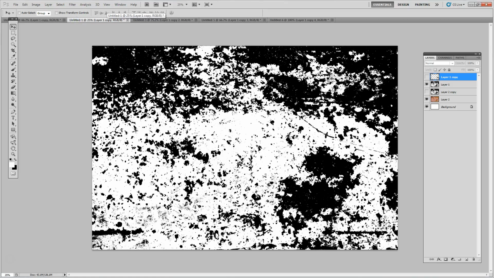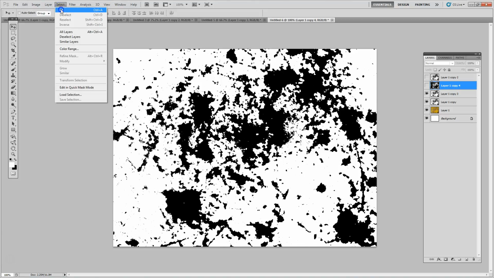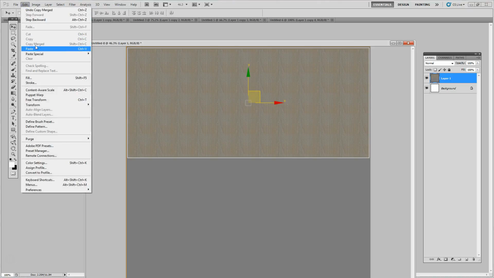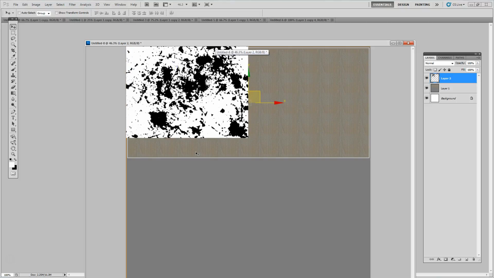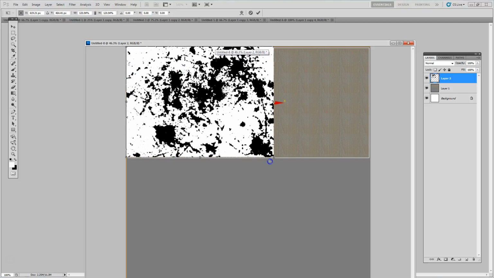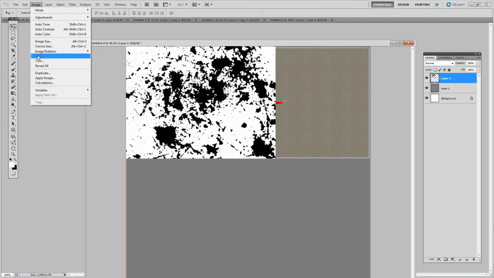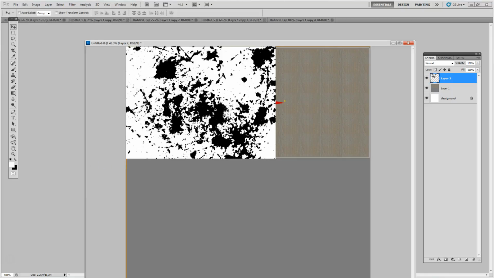I think I'll start with, say, maybe, I think this one. So I'm going to copy this, select all, edit, copy, merged, and I'm just going to paste this on here and scale it on. Something like that is fine. And I think I actually want to flip this vertically. So let's go ahead and edit, transform, flip vertically. I want a little more black at the bottom than at the top.